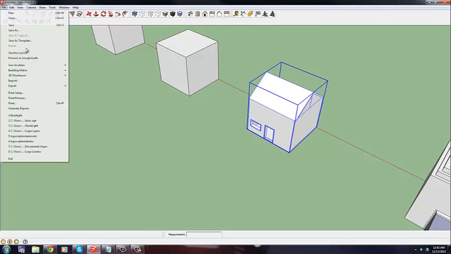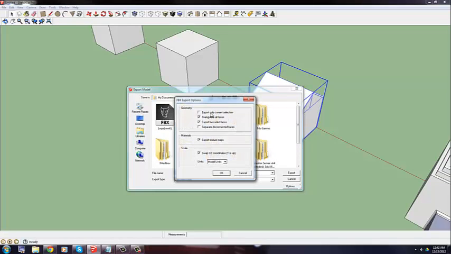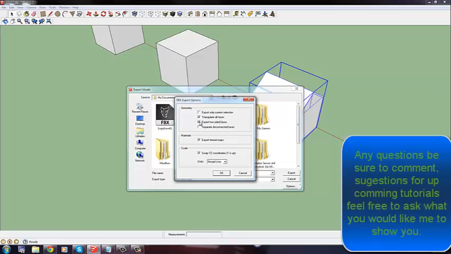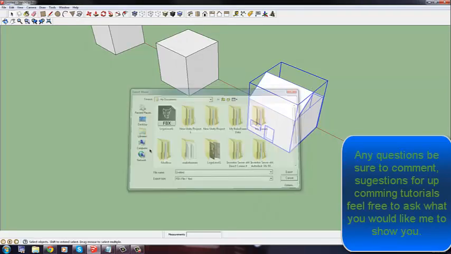Only this group. So when I go to export 3D model, I'll go to options and say export only current selection. And if you don't have these right, you want this one and this one, check two sided faces, etc. Now, if you don't have SketchUp Pro, you can't export FBX. You can only export as a DAE file. But that's not a problem because you can turn it into an FBX in an external program.